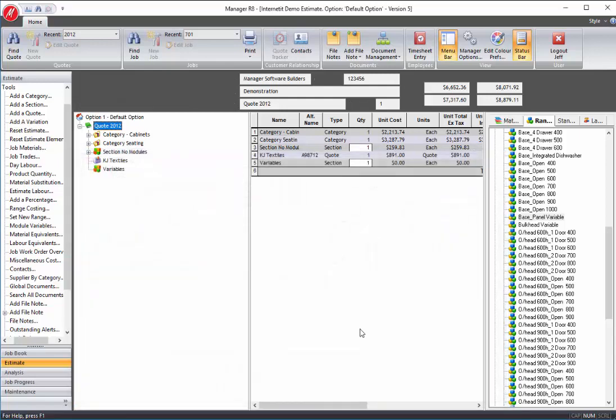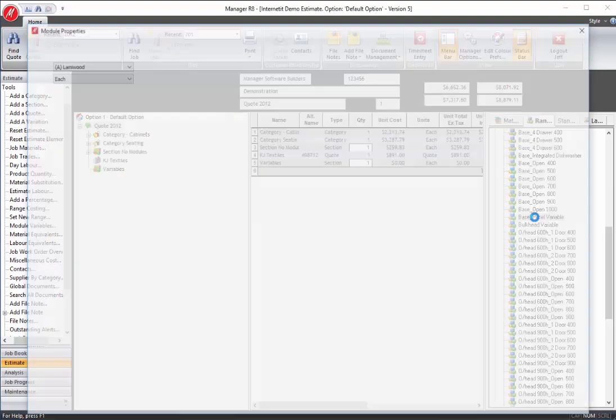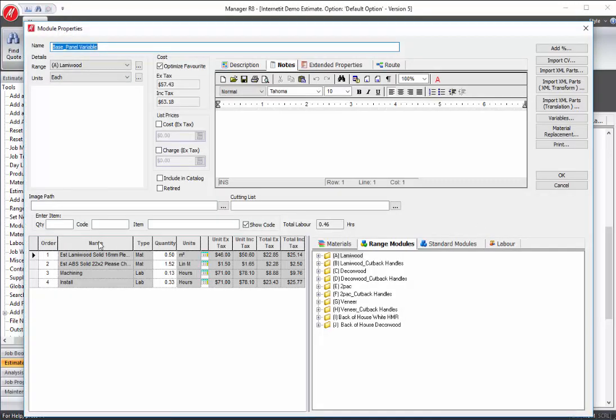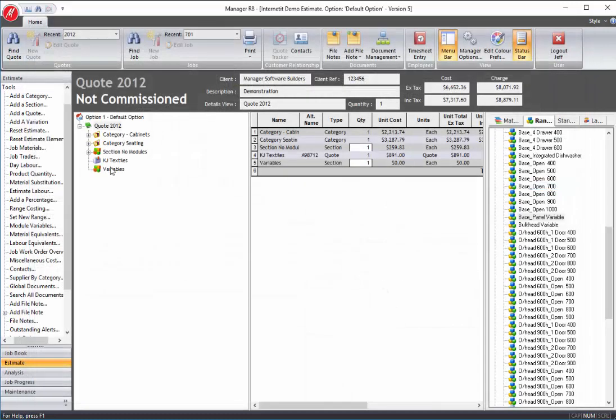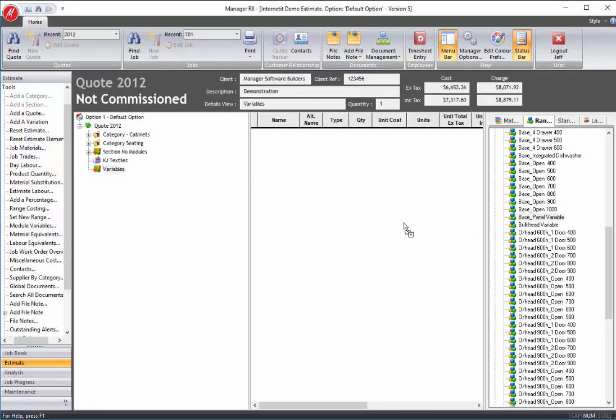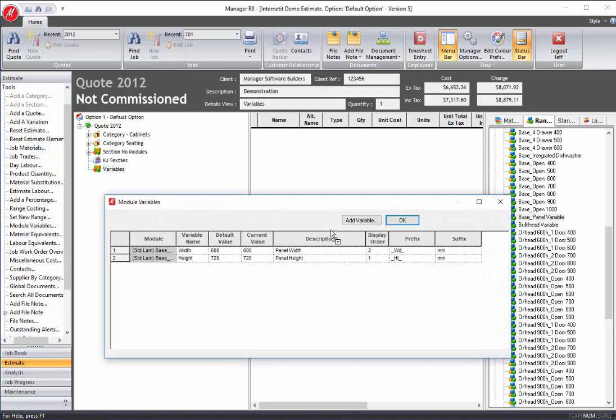Now we're going to show you how we can use variables in our items, and that just brings up a bill of materials for a basic unit, and we can see the variables that have already been preset. We can change them if we like, and then we just drag it in and it will automatically ask for what details and size, what sizes we wanted to have for this particular item that we're making.